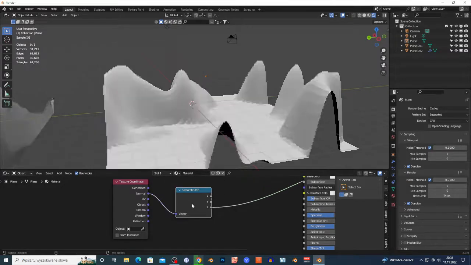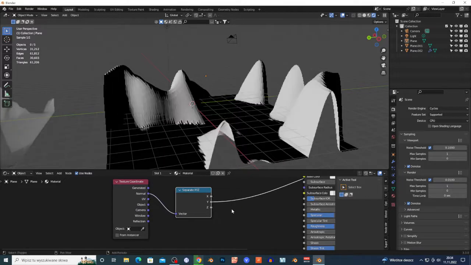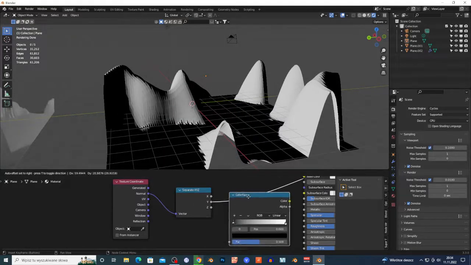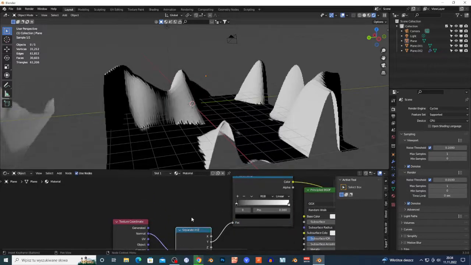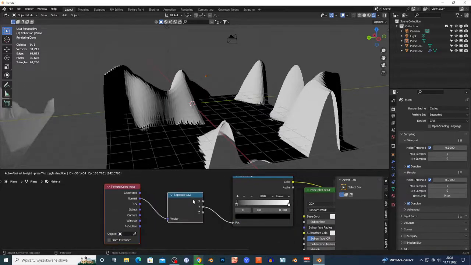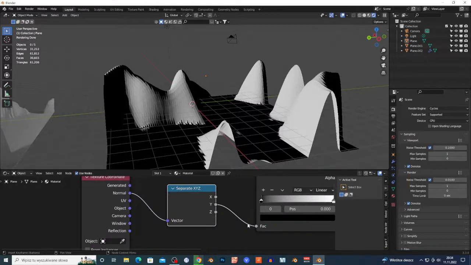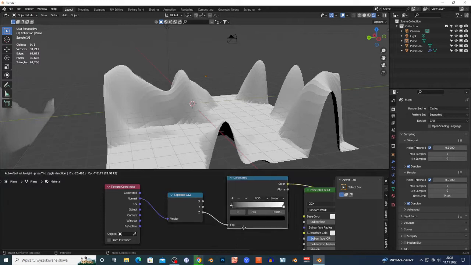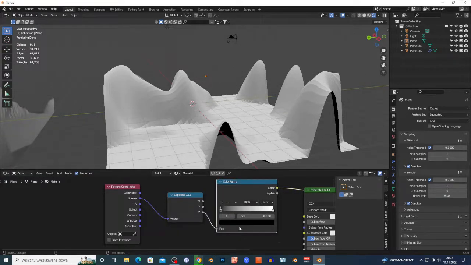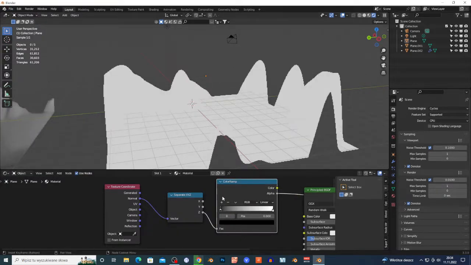Control Shift left click, yes. Now we want to add a color ramp. So color ramp: Shift A, search for the color ramp, and just drop this. You want to connect basically the separate X, Y, and Z from the Z axis to this color ramp. Bam.